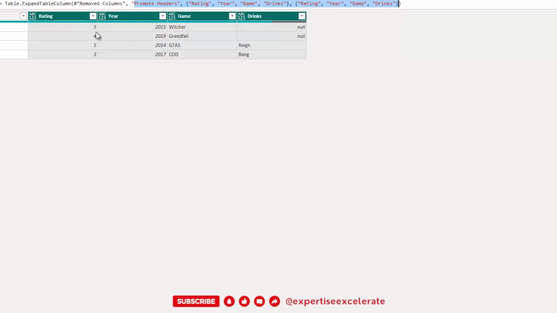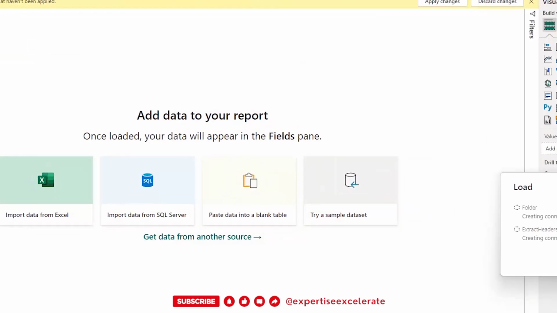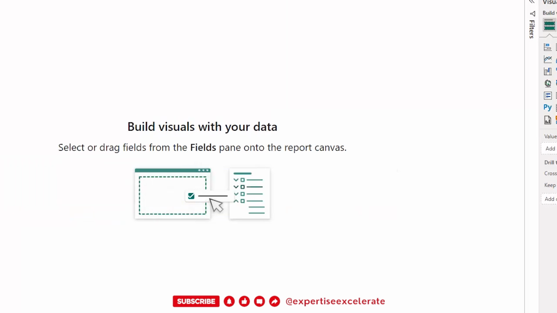For now, let's apply. We load the data, and we'll see that we also have the headers here, because we also loaded them. We could exclude this from the loading, but for now, for the folder structure, we have drinks, game, name, rating, and year. So far, we have all these columns. We didn't adjust any data type so far, but we can see the columns at least.